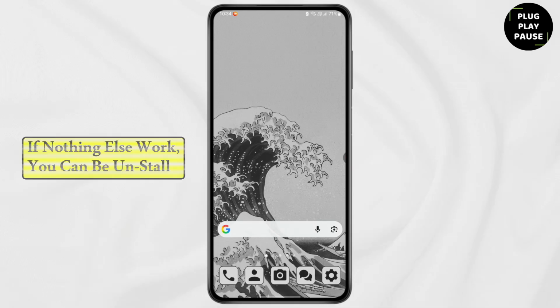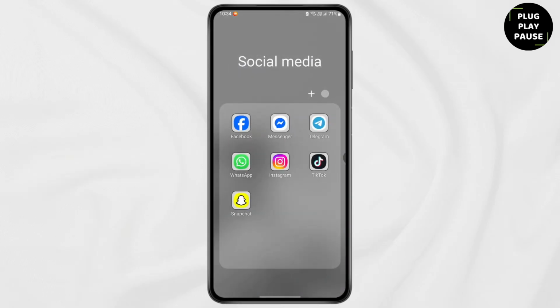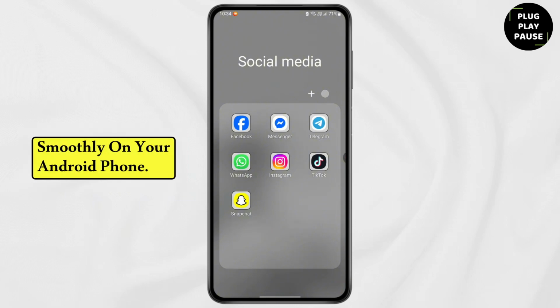And that's it. If nothing else works, you can uninstall and reinstall WhatsApp. Also, restore your backup after reinstalling. And that's it. WhatsApp should now run smoothly on your Android phone.